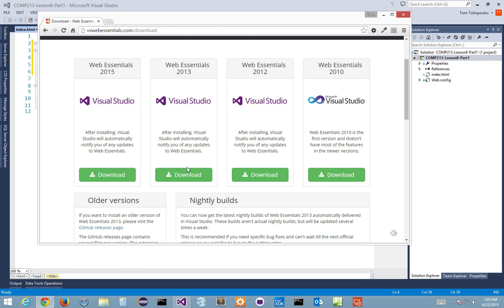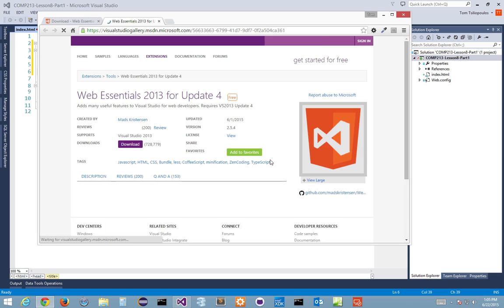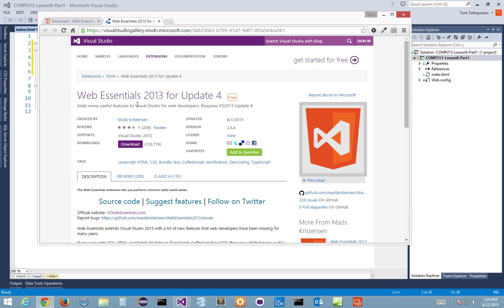Now, in order for you to download, if I click download, look what it says here. It says Web Essentials 2013 for update 4. That's the minimum update level that you need. So if your Visual Studio doesn't have update 4, you may need to update it to Visual Studio 2013 with update 4. I think update 5 is out now too. That's okay. Anything greater than update 4 will take. And then Web Essentials 2013 is what we want to put in.